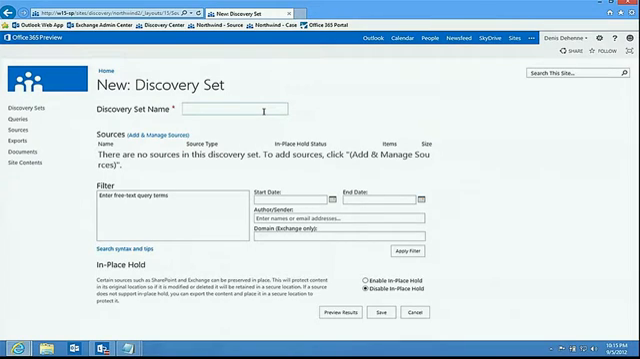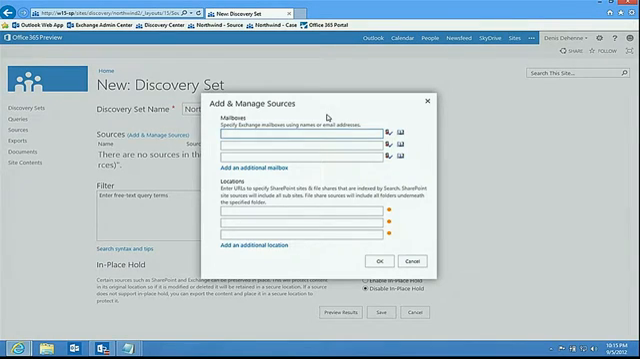So I'm going to call this Northwind 2, which is the same name as the case. And here I'm going to have the opportunity to now add sources. Okay? So I'm going to add a few mailboxes here. Let's add KDJ. Let's add Sarah D. And let's add Alex D.